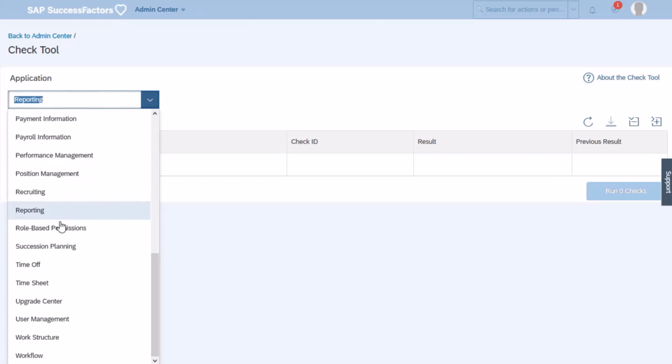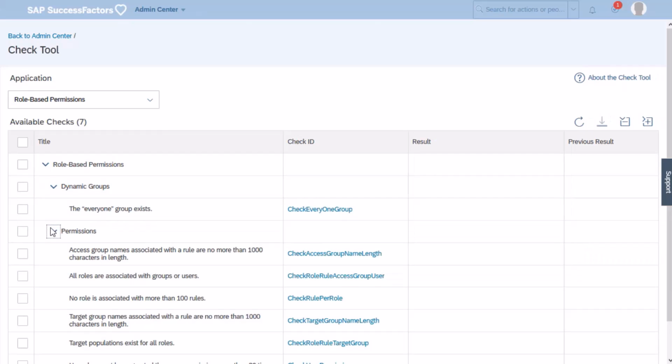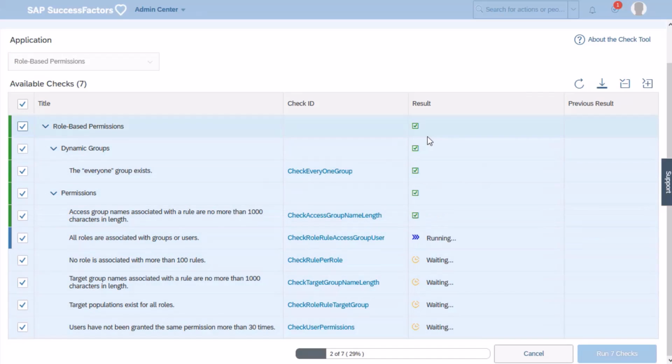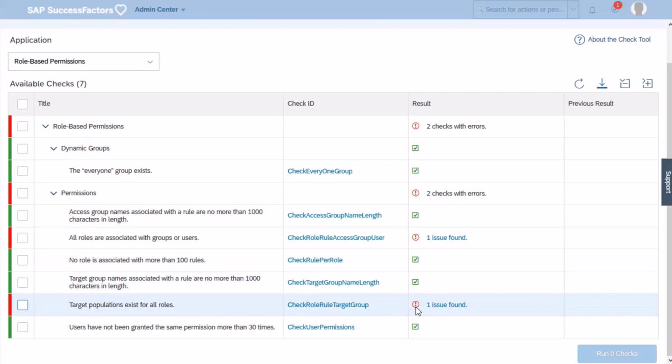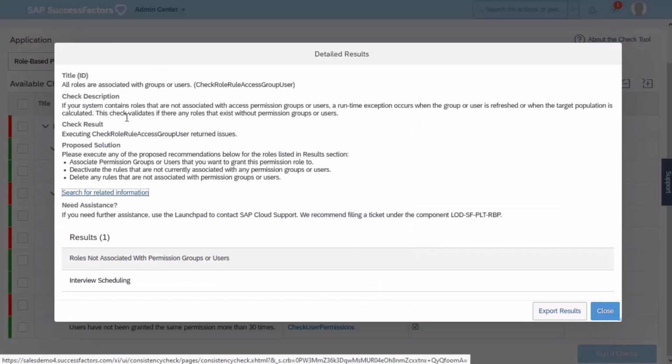Let's try to run the check on role-based permission. So there are 7 checks available. I'm going to select them all from here, and I will scroll down and I will run 7 checks. So this is running, and I can see a green checkbox when there is nothing to worry about. On the contrary, I will see a red exclamation mark when there are issues. So I can just click on the issue to verify the proposed solution, maybe to export the results as well.